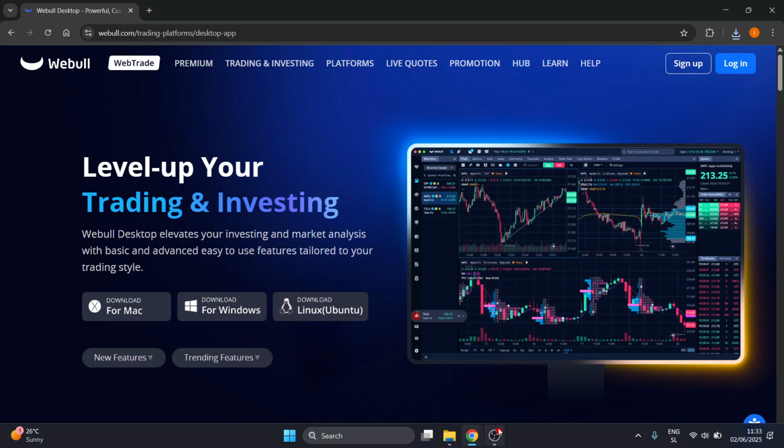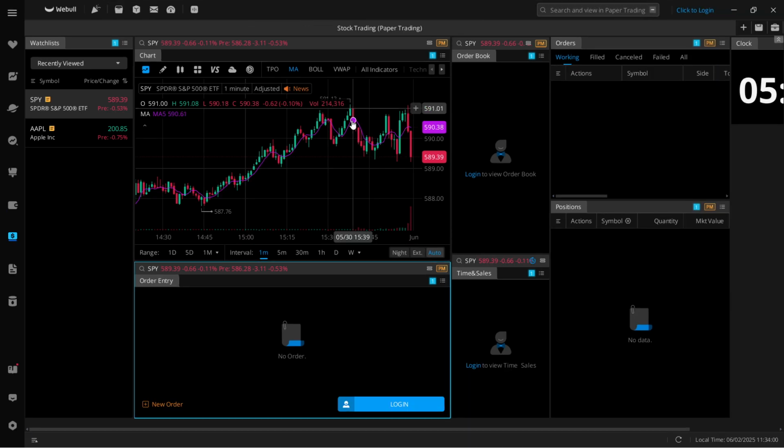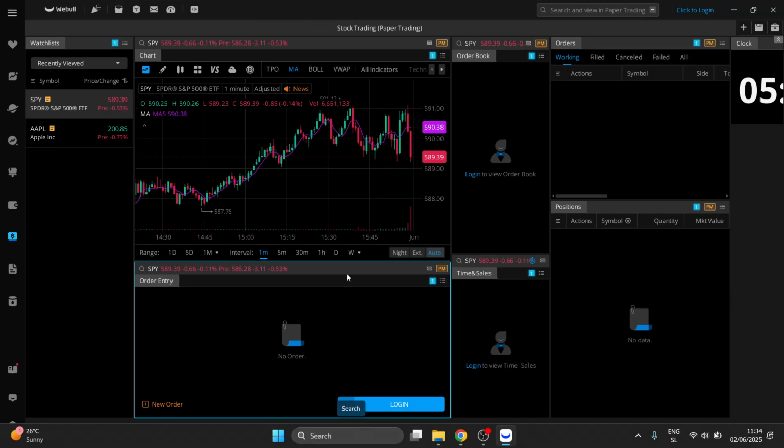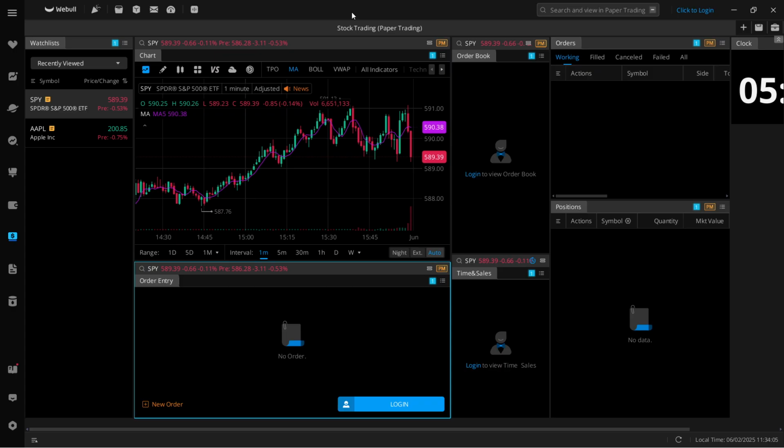Now I'm going to exit this setup because over here, I have Webull desktop installed already. And then you can just search for Webull desktop once you've installed it, and there we go. As you can see, I now have Webull for desktop. So that's pretty much it.